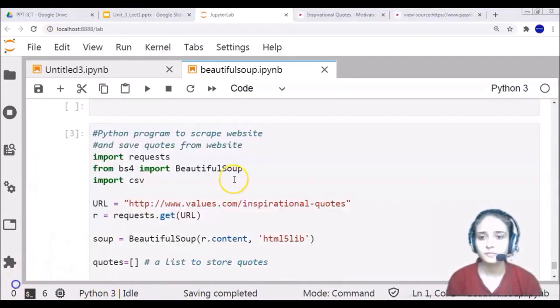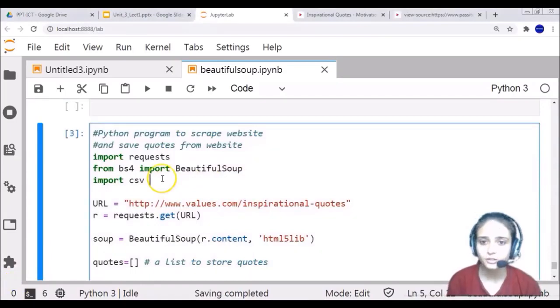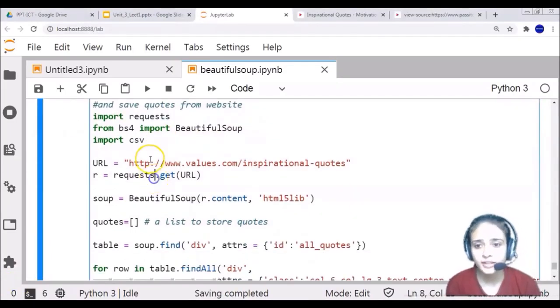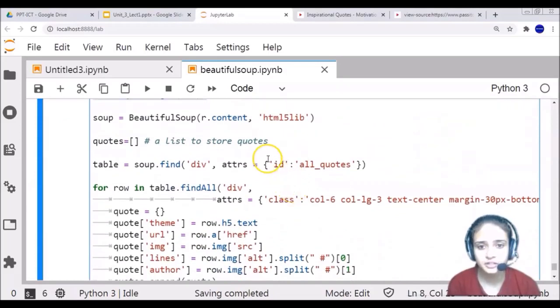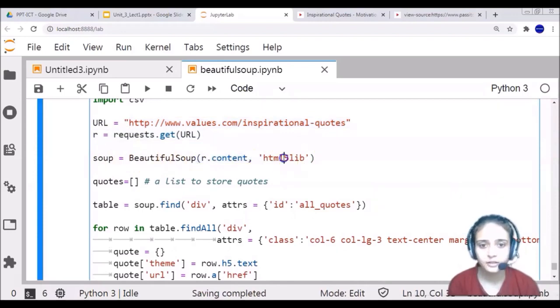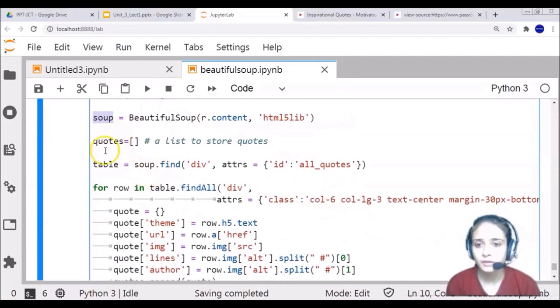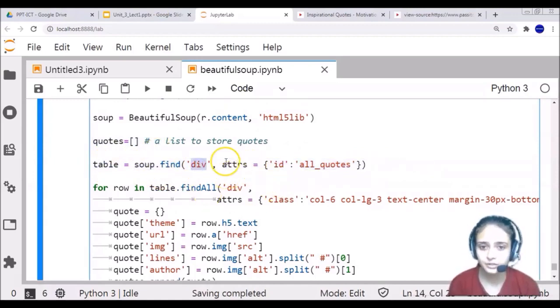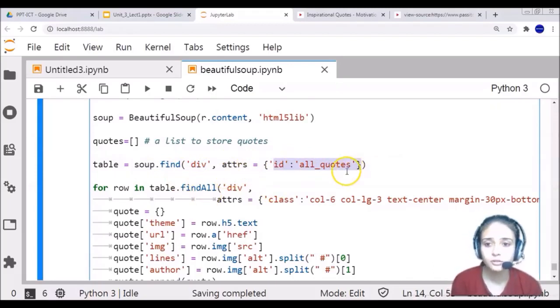Now let's see how to scrape a website using Beautiful Soup. For that I am using the same URL, the inspirational quotes, and I am storing all the contents, that is r.content, which is the HTML5 content, into my object called soup. Now I am creating an empty list named quotes. Then I am creating one object, table, and in that I am storing soup.find. I want to find the division whose attribute id is all_quotes.